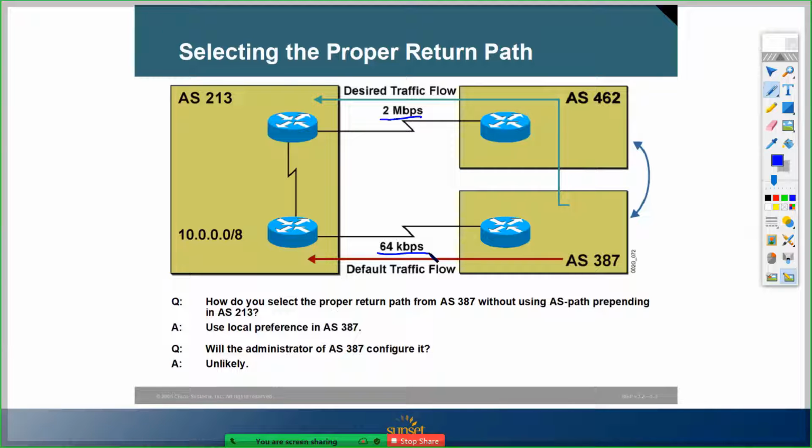And we can use things like a weight attribute to determine what is our best path going outbound, or a local preference can be set within there. The higher the weight or the higher the local preference, the more preferred the route on the way outbound. Right? But the problem occurs with what happens when we have return path traffic.